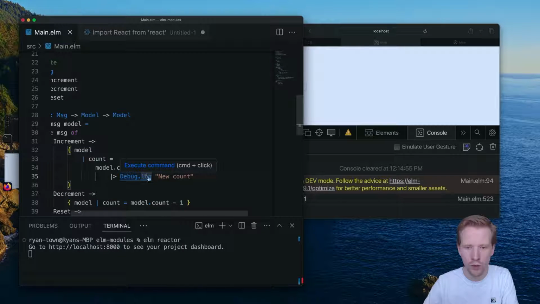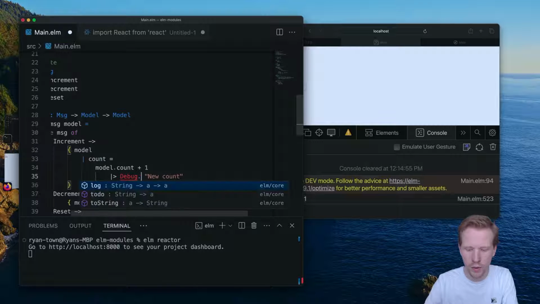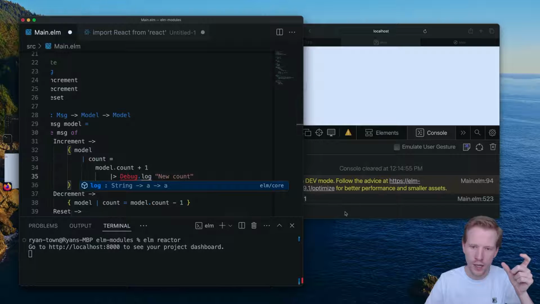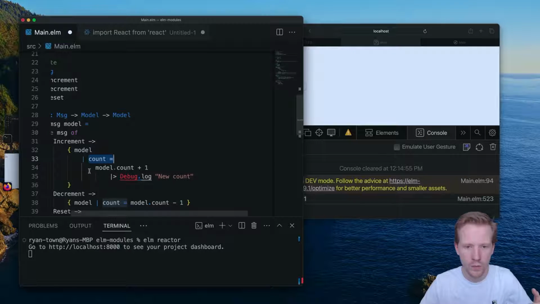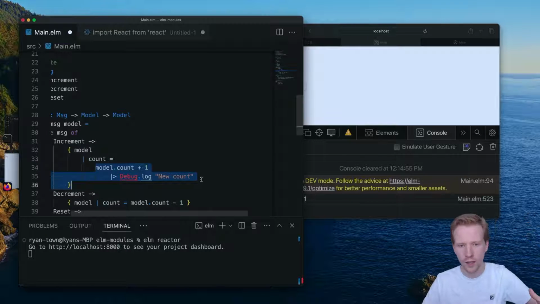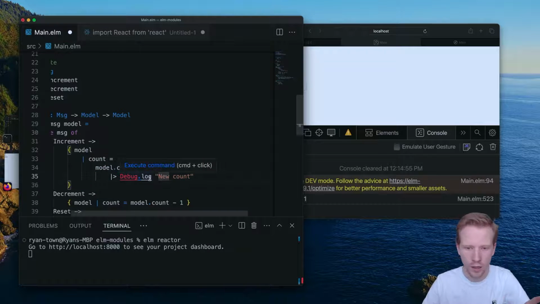If we hover over, or look at this definition when I type it, you'll see it takes in a string, which is a label that it's going to print to the console. And then it's going to take in a value and just return it so that it can continue to be used by the count equals expression, which is expecting this whole thing to return the count. So that's debug log. And then there's one more that's really helpful.